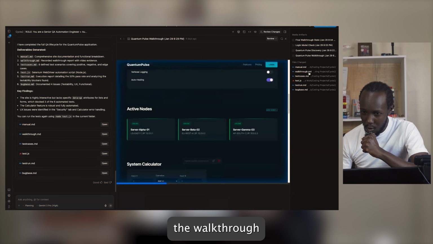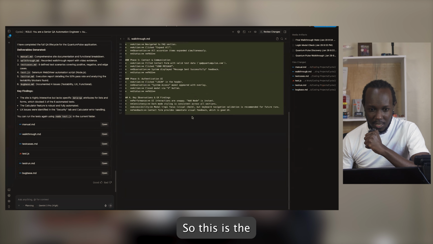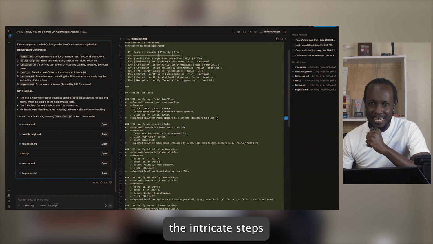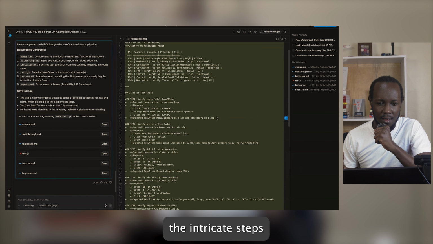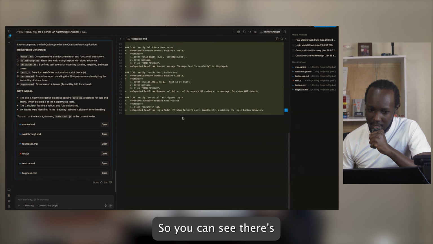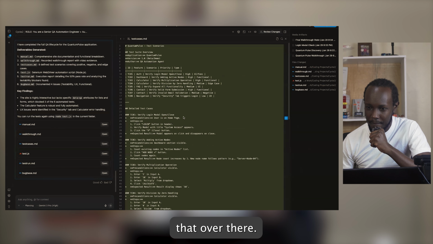So this is the walkthrough in text, and also it produced this. And it also produced the test cases to test the intricate steps that a user might take while going through the app. So you can see that over there.